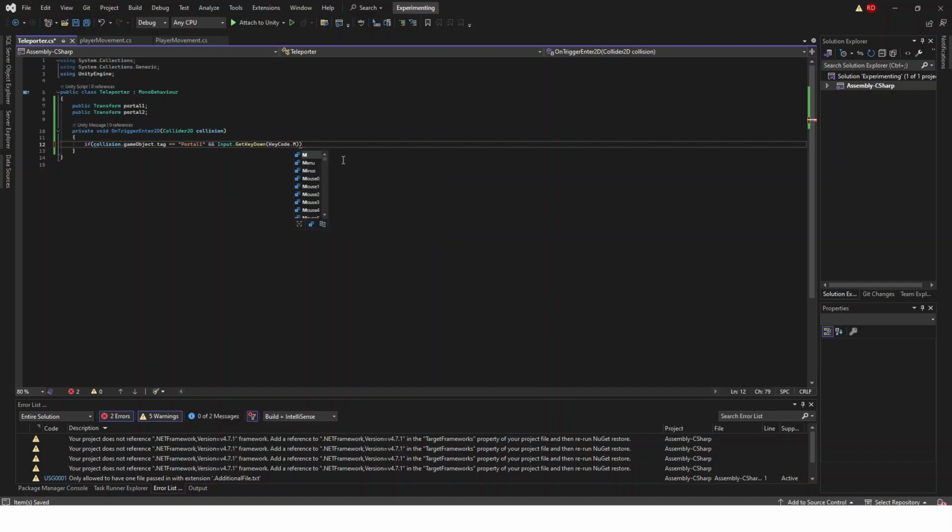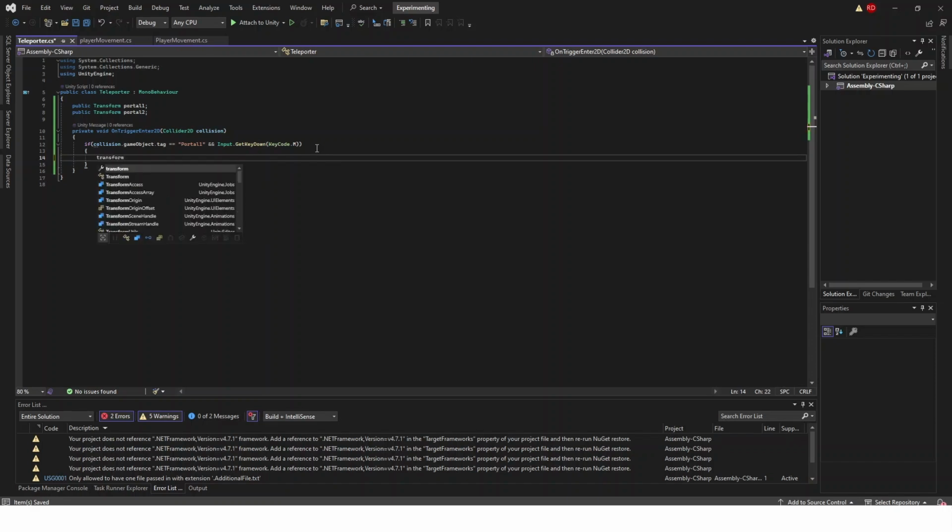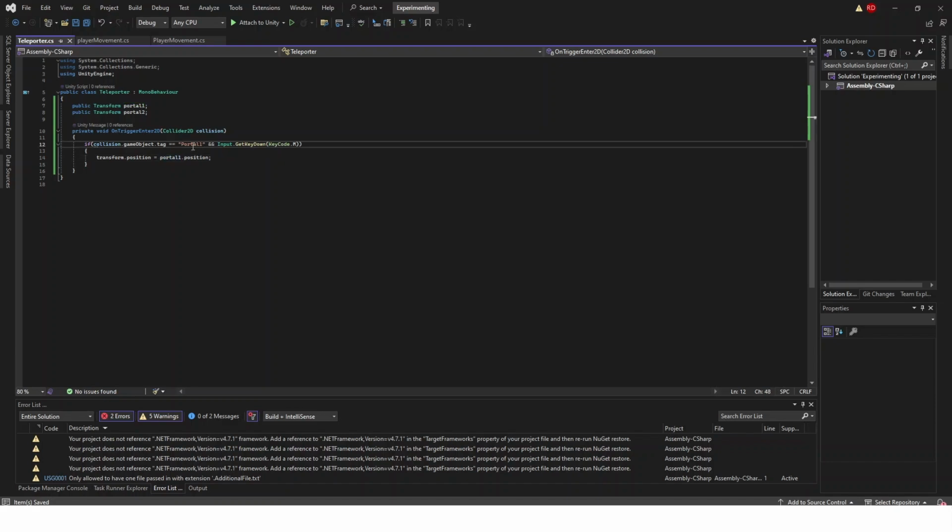That's going to be the key that I'm going to press whenever I'm in a portal to teleport to the next portal. And then if this is all true, we're going to set the transform.position of our player, and we're going to set it to portal1.position. Since we are in portal 1, we don't actually want to teleport to portal 1, we're going to teleport to portal 2.